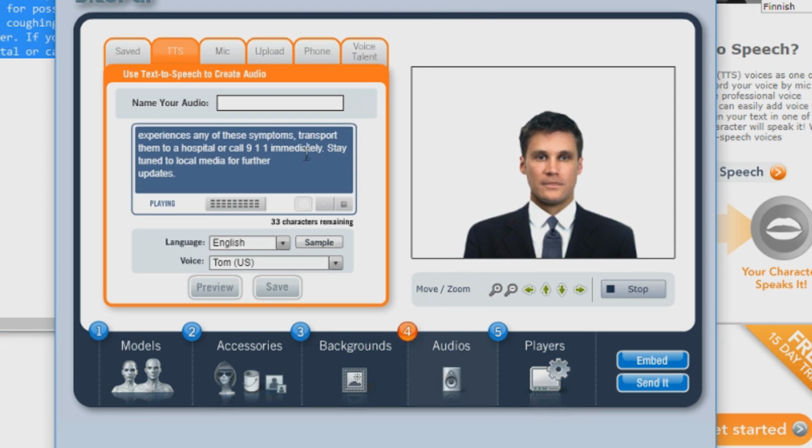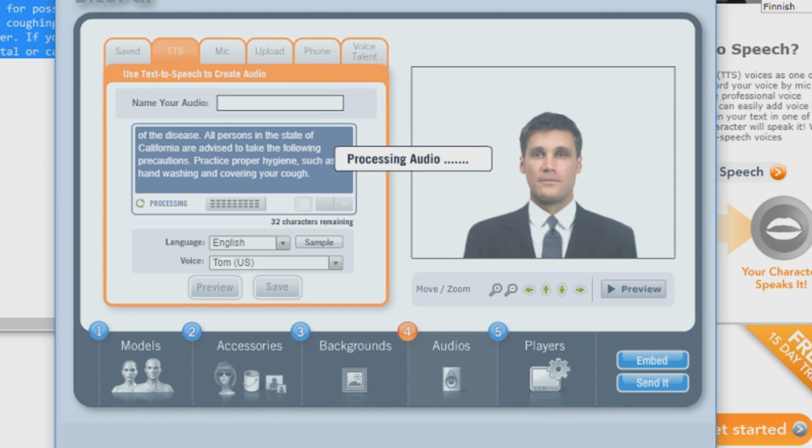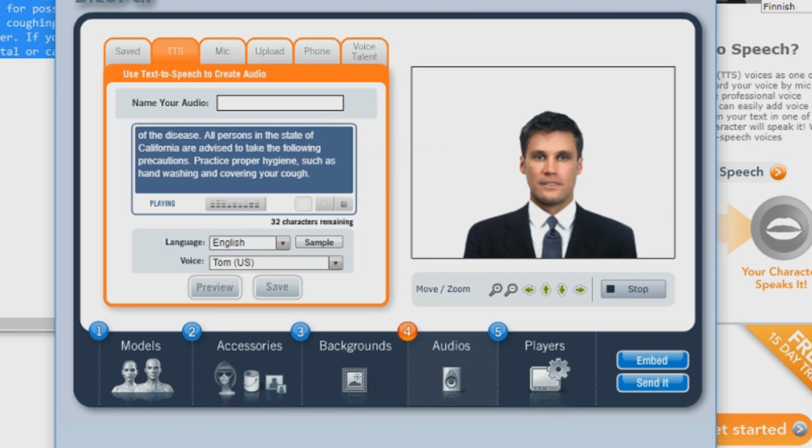Alright, so as you heard right there, hand washing was pronounced incorrectly, so we're just going to go through and correct that. But you'll probably have to do this a few times. And then you can play it again to make sure it's correct.